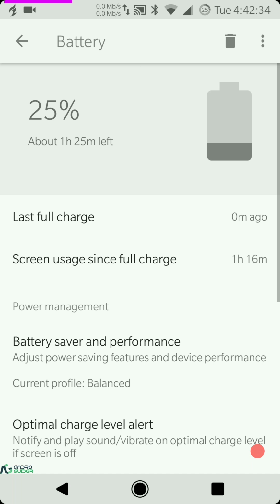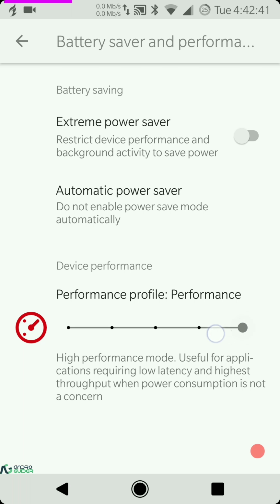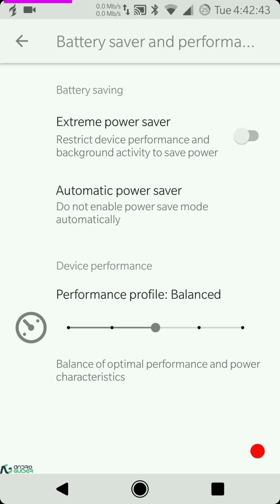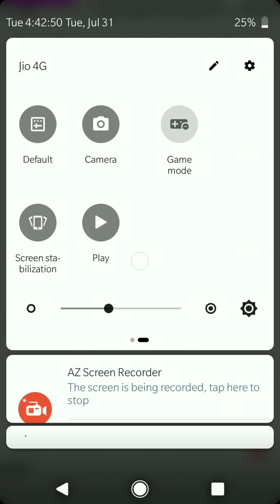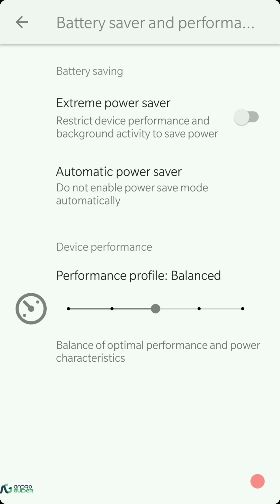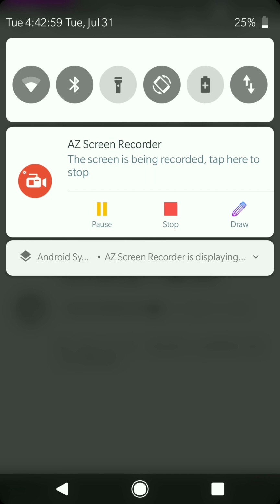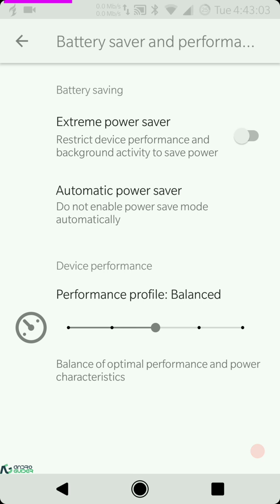Battery settings. This is what all we have. You can configure the profile, balanced, and you can go all the way up to performance. And another thing, I'm not sure about this, I didn't test this out, but when the gaming mode is on, yeah, the profile remains the same. I was thinking that maybe the performance profile is boosted all the way up to the highest mode of performance, but it stays at balanced, as you can see.